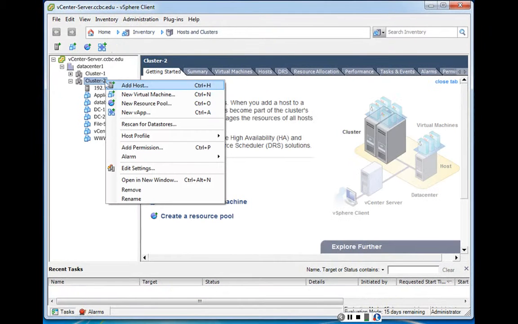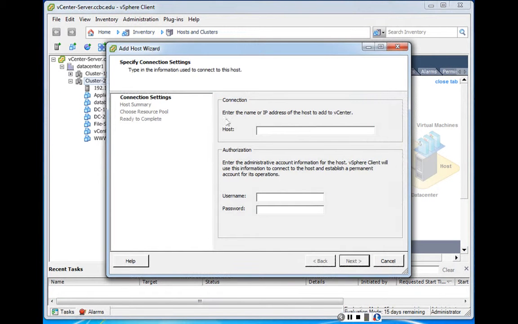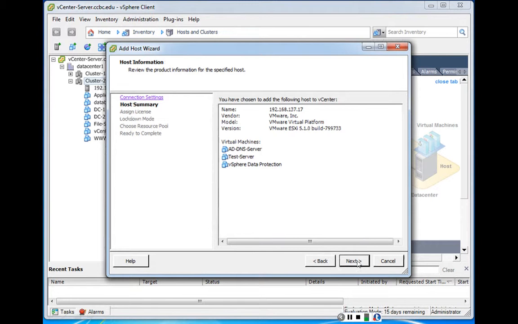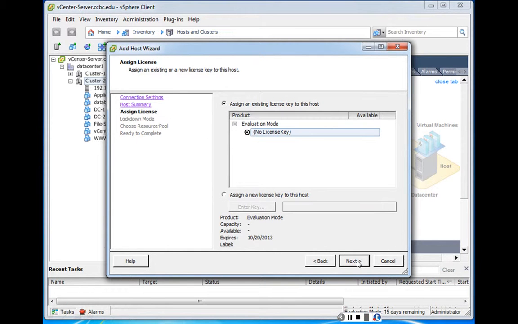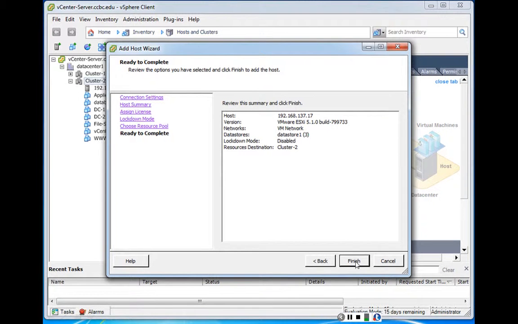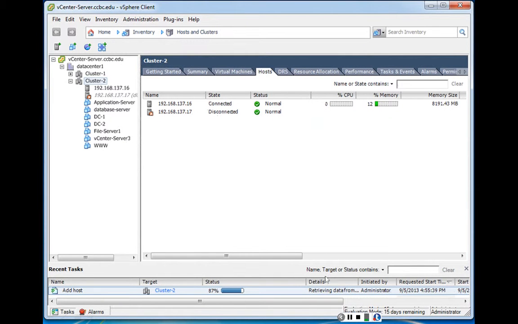Let's add another host. Right-click, select Add Host, type in the IP address of the host, and the username, and the password, followed by Next. We will type in the license key later. We will not enable lockdown mode. Click on Finish. It says it's adding, and now we have added 2 hosts to the cluster, and of course you must have a minimum of 2 hosts in a cluster, otherwise it's not a cluster.